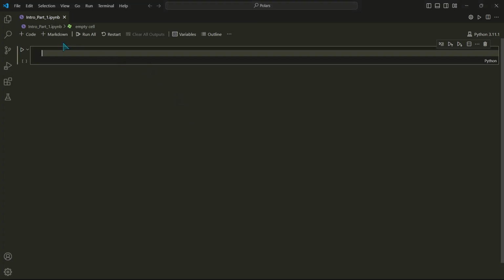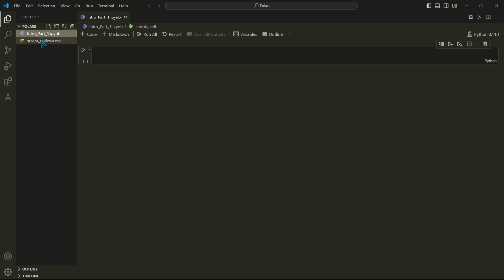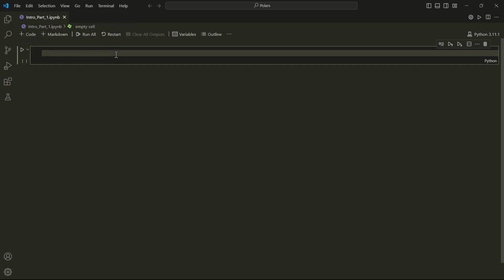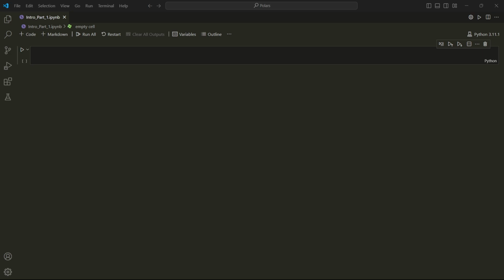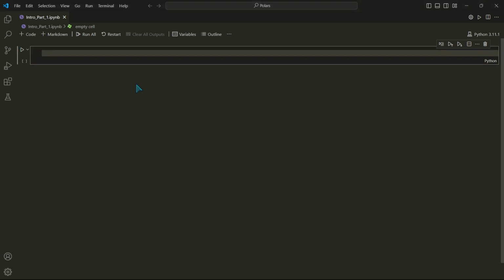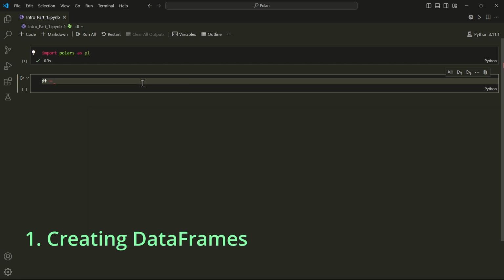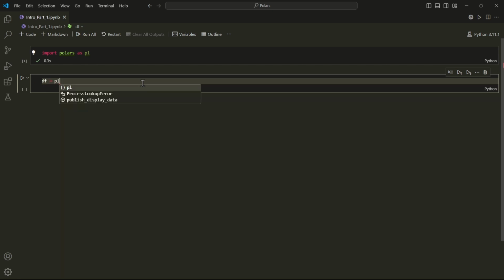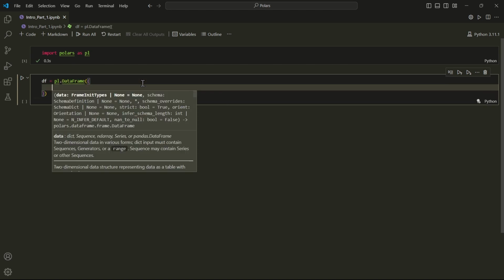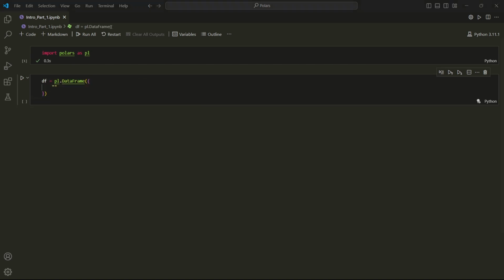So here I am in VS Code. I have a Python notebook. You can also use a Jupyter notebook, it's up to you. Let's import Polars as pl. Let's begin with creating a data frame first. It's pretty similar: df equals pl.DataFrame, and then we'll give it some columns.